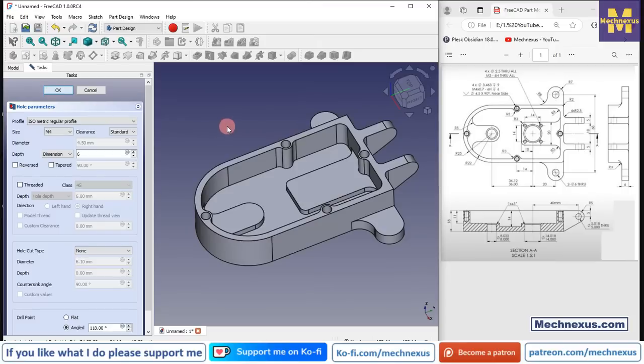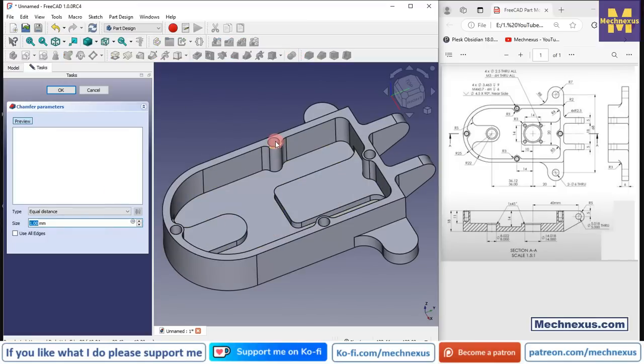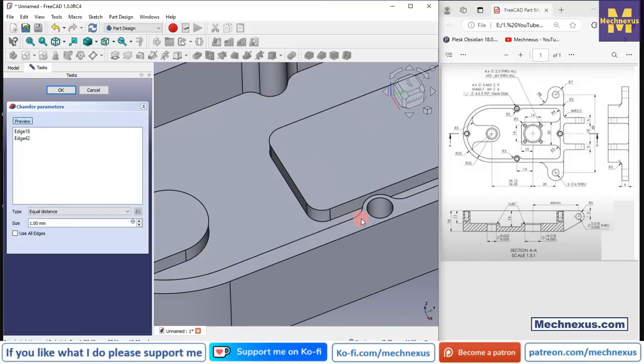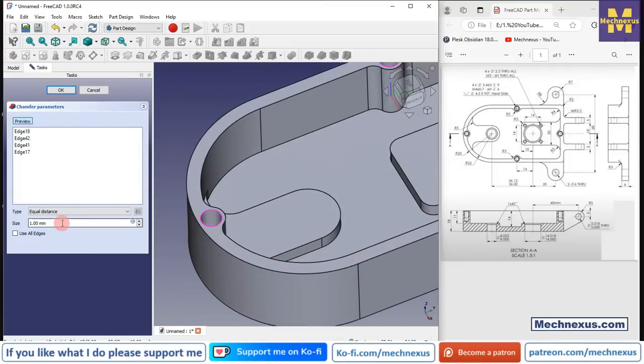Click on OK, and now we will provide the chamfer of 0.2. This is an approximate chamfer. So now click on the chamfer and select this and this, and give here value 0.2. Click on OK.